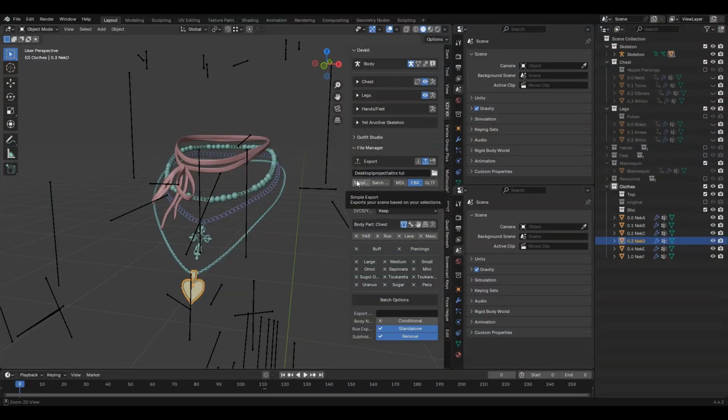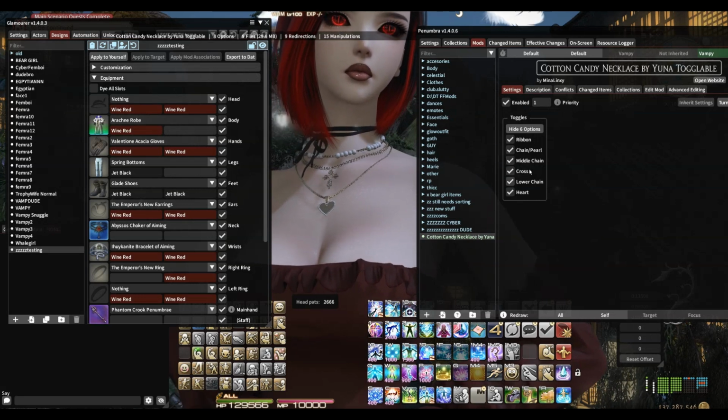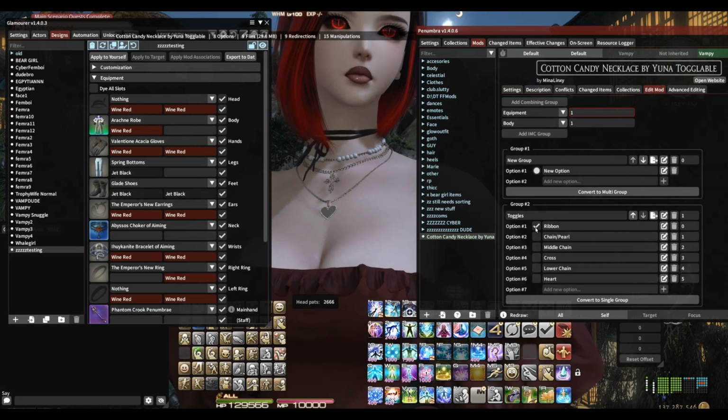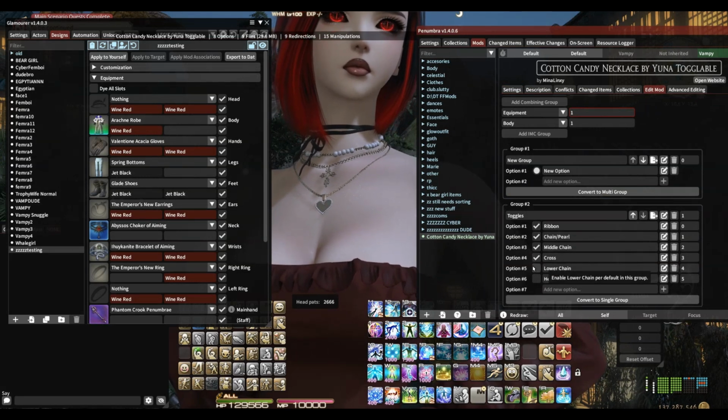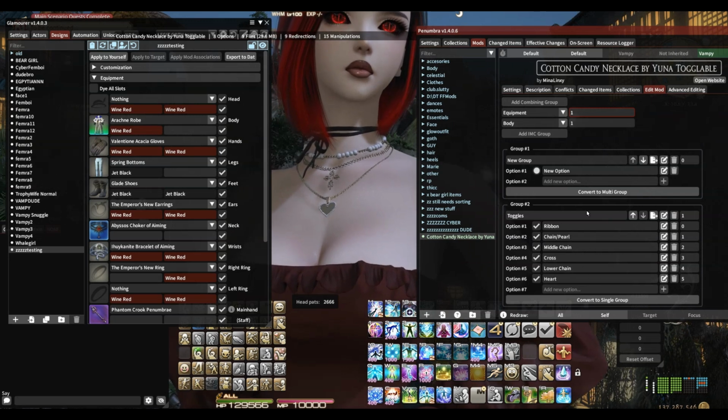I also want to say that by default, if you want these on or off for the person that downloads it, if you go to edit mod right here, this will choose whether or not they're on or off by default. So these will be on by default now.